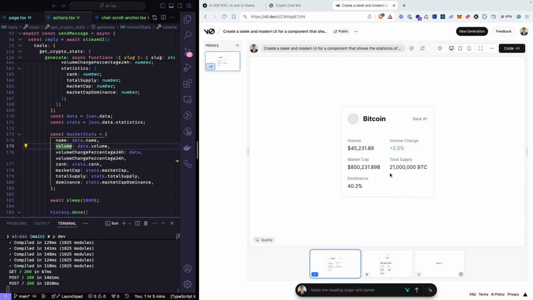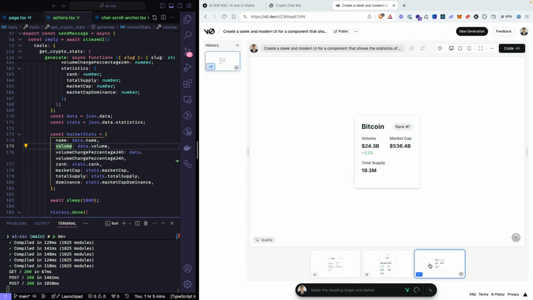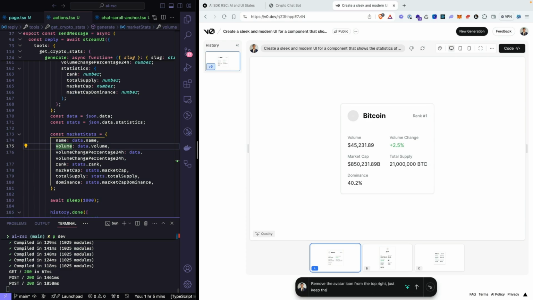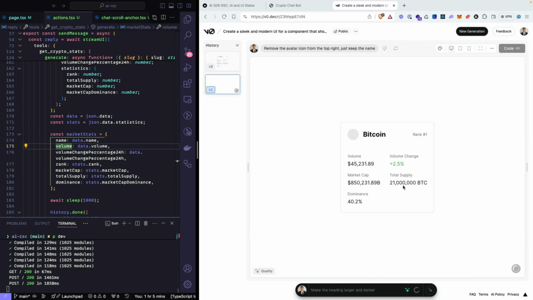That is pretty damn good. Not a huge fan. Yeah, no. I think this one's the best. Let me say remove the avatar icon from the top right. Just keep the name. So we've got 1, 2, 3, 4, 5, 6, 7. Okay, cool.